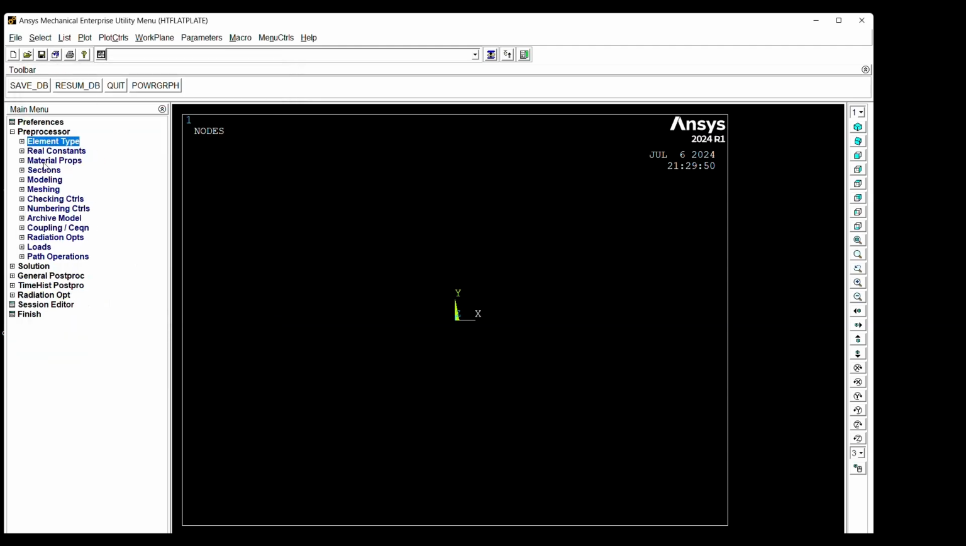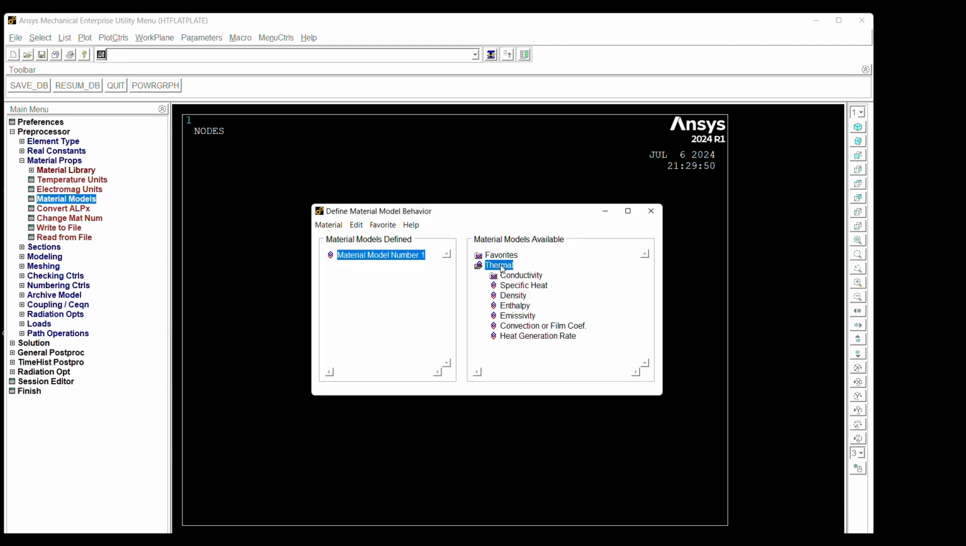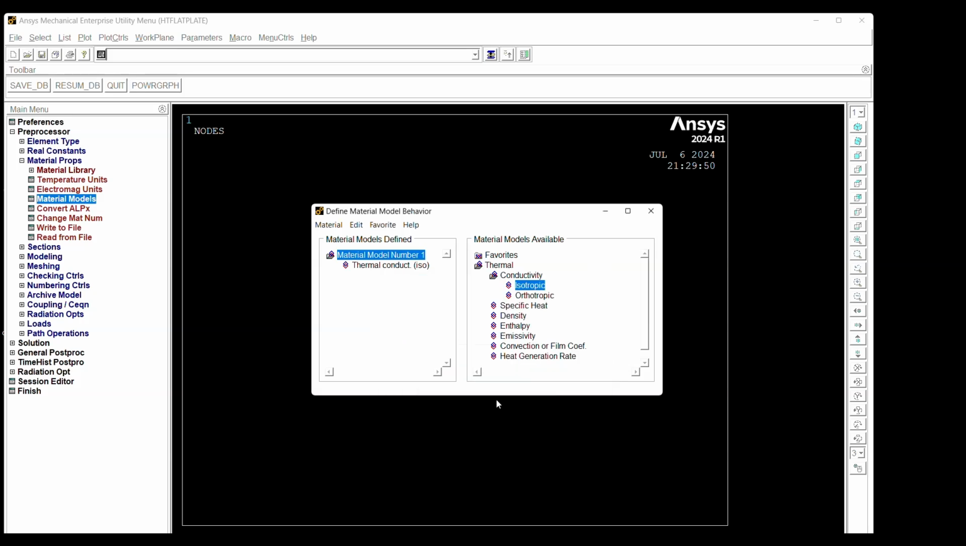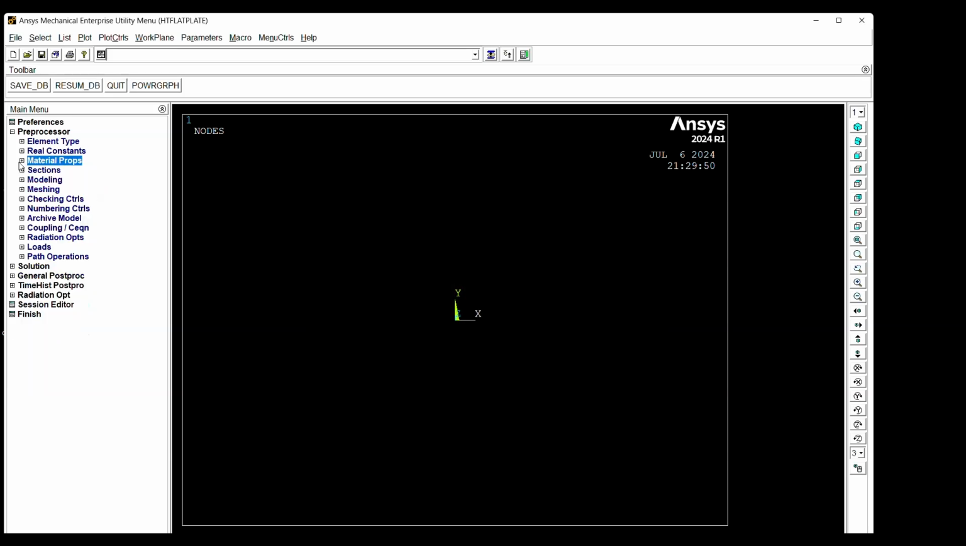So the element is defined, then I can define the material property. Go to the material model, thermal, conductivity, isotropic. According to which type of material, you have to give the thermal conductivity. If it is steel it is 45, if it is aluminum it is 235, like that you can give. Okay, I will take just steel, 45 watts per meter Kelvin. So the material is defined, just steel only.